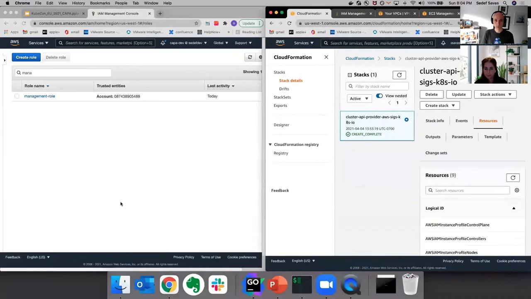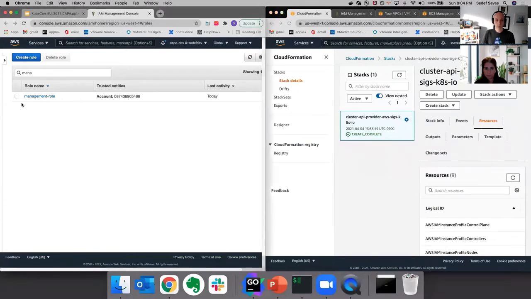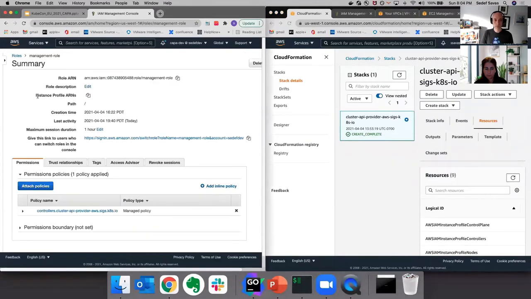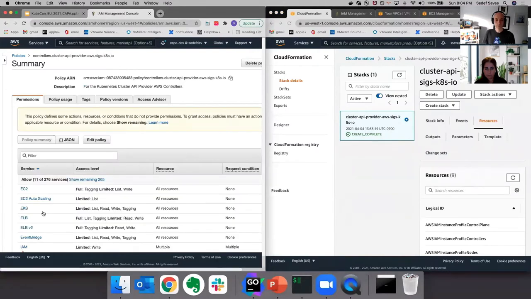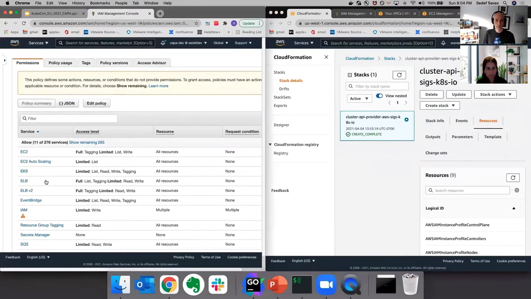In this demo, I'm going to show a use case where a management cluster is running on a management AWS account, and a team has a different account that wants to bootstrap a workload cluster using a workload role. On the left here, you see I created a management role. This role will be used to bootstrap our management cluster, so our CAPA controllers will use this role. You see this management role has the necessary permissions to manage AWS resources for our clusters like EC2, ELB, etc.